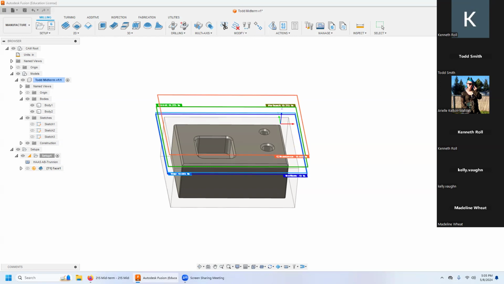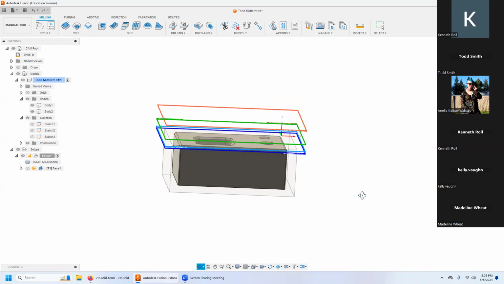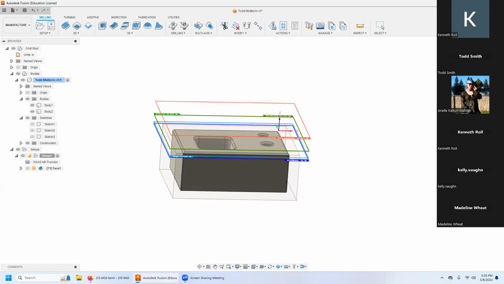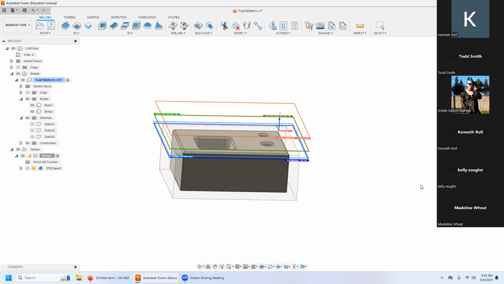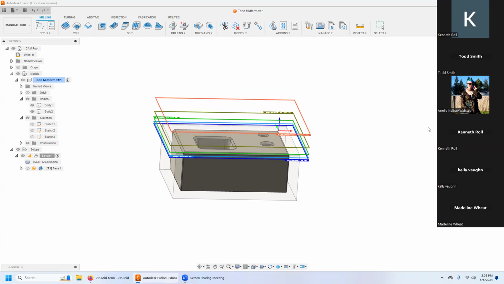Heights, starting at the bottom, it defaulted model top, and that is perfect. That'll do. Top height, it then went to stock top, just fine and dandy. Feed, top height plus, well, that's a bit much. I mean, do what you want, but I think I like 100 thou better. Retract height. Well, 200 thou above stock top is exactly the same, but I prefer to have it feed and change that to a 0.1.